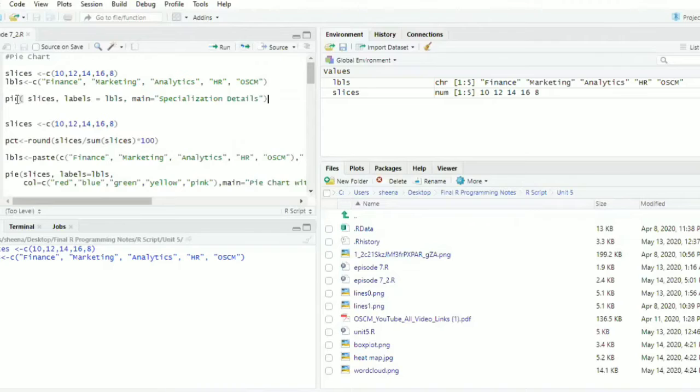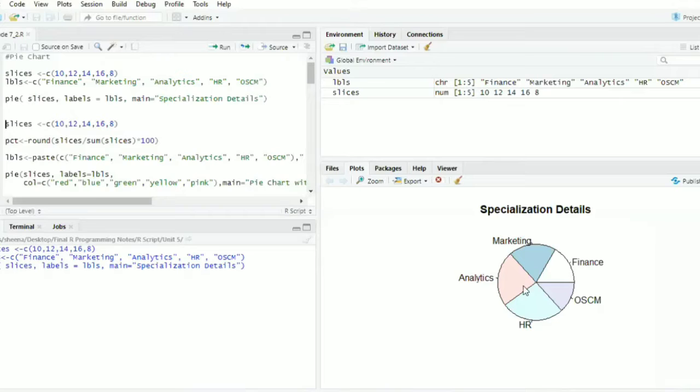To create a pie chart, the command is pie, and the first argument is slices, where I will pass the numbers. Second argument is labels. In labels you have to specify the title label you want to give to each part of the pie chart. Here I have mentioned these labels, which is my vector, and under main I will give a heading. Now you can see that my pie chart is created.